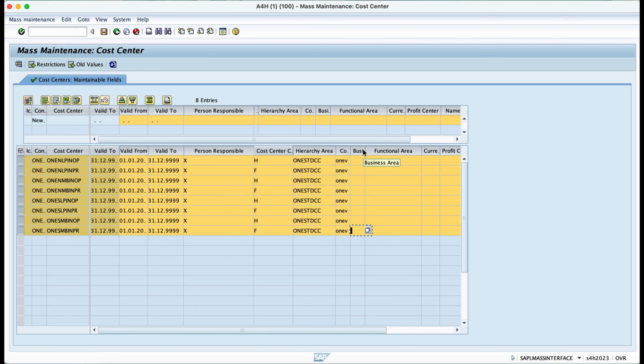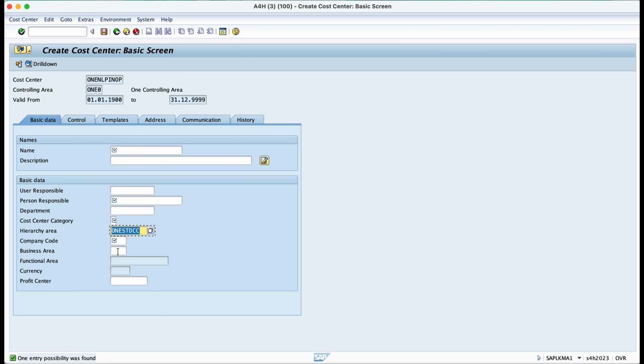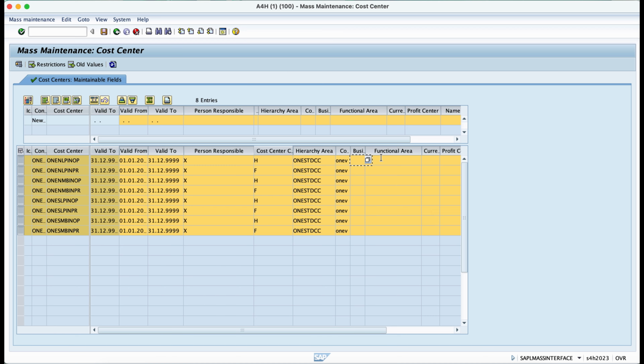Now the next is business area. Right now I'm not using any business area in my company code, so I'm not adding it. I'm keeping it blank, and as you can see, this field is also not required. Functional area, I'm also not using in this company code, so it is also going to be blank. Now the next is currency. My currency is INR because this is an Indian company code. Copy and paste it in all fields.